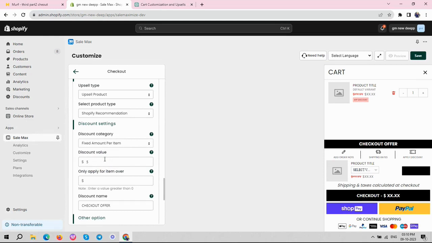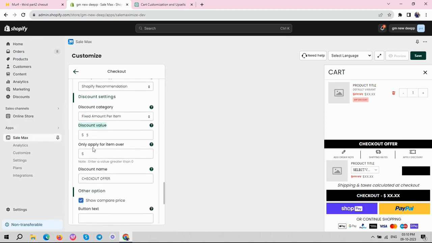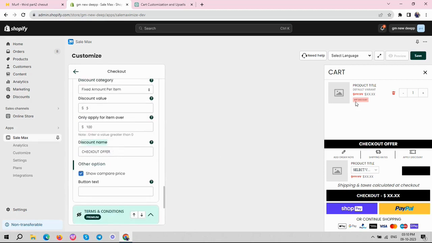upsell. You can set the discount value, and there's also an option to set a discount value over a certain amount. You can specify a discount name that will be displayed in the cart after the user receives any discount, and you can change the name as needed.